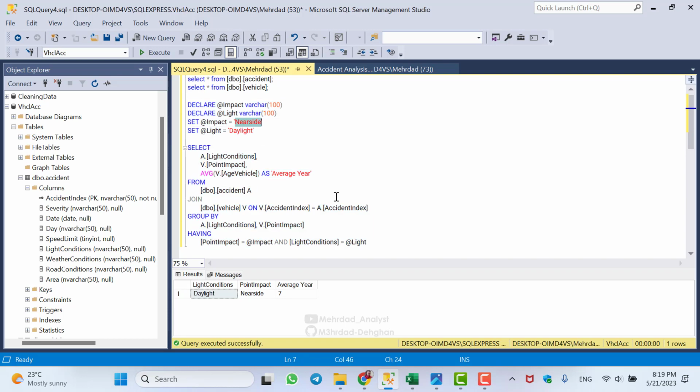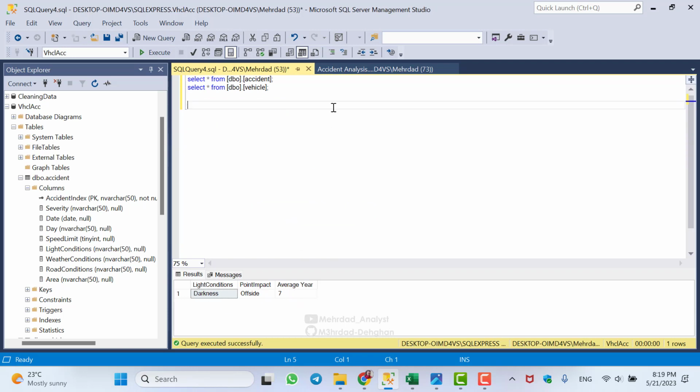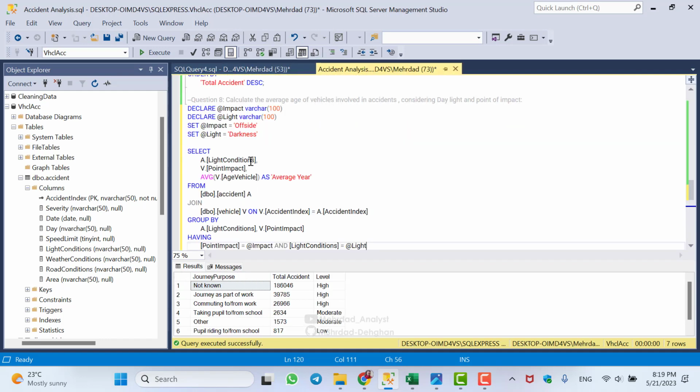For example, I want to change it to offside and the darkness. I call it, you can see for offside and darkness, the average year of vehicle is 7. I cut it here and put it here.